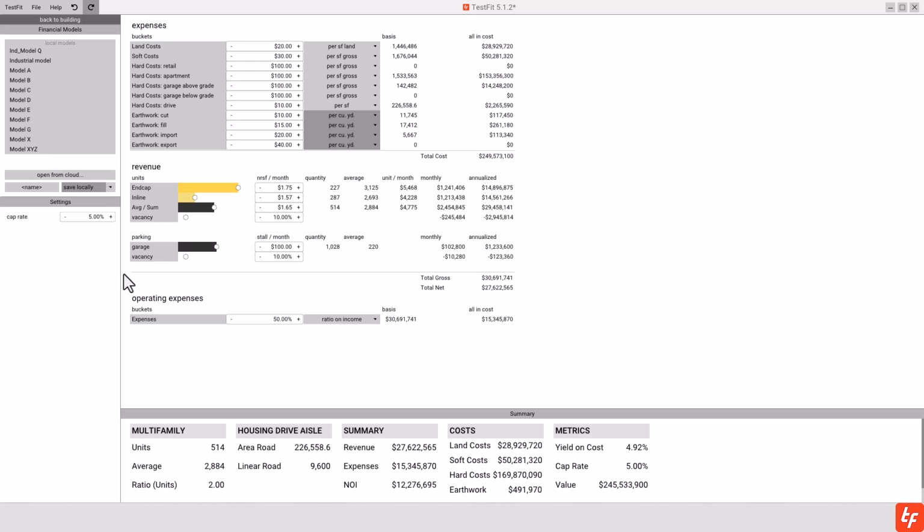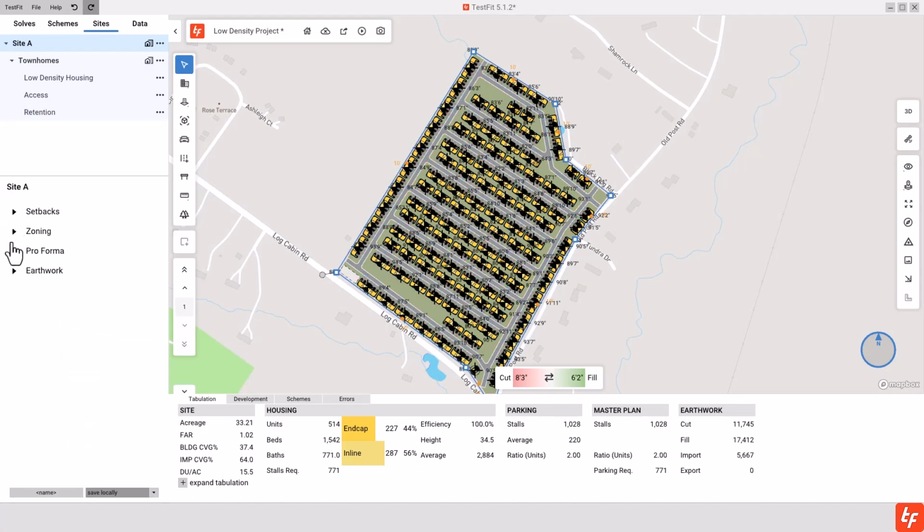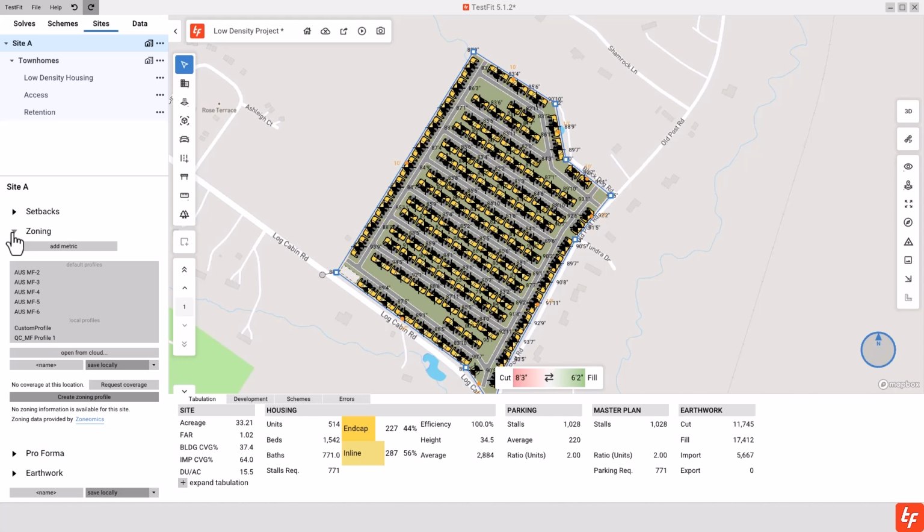Once you've made the appropriate modifications, you can save this financial model either locally or to your cloud. It'll be accessible in your deal pipeline. You can apply it to all future deals. Let's go back to the building. Let's minimize pro forma. Let's take a look at zoning.